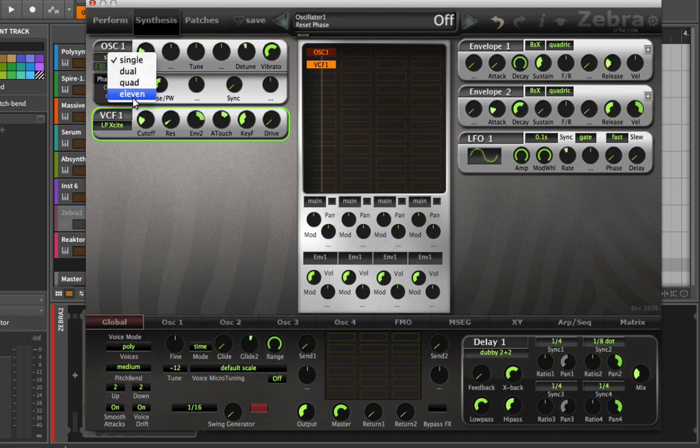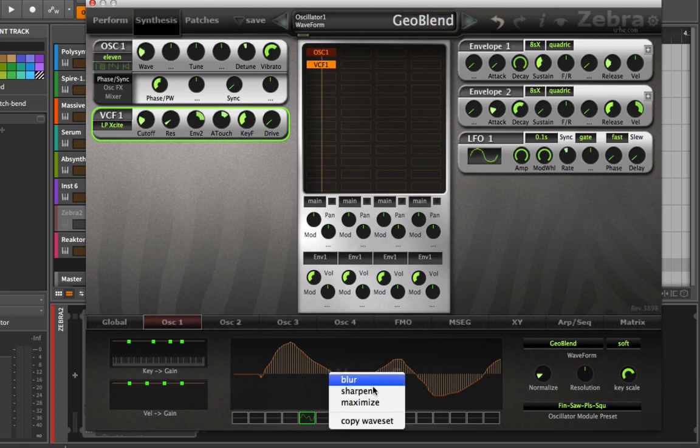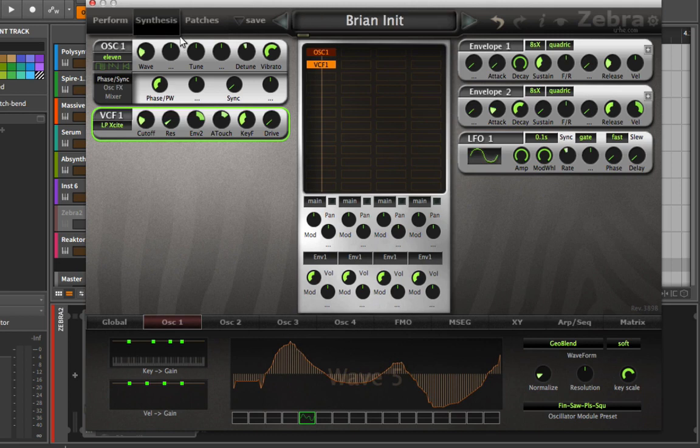And we can go into a mode like 11 voices, and we can actually go and scan between different waves. And you can even go in here and draw in your own wave. I don't remember which is the one that does that, but you can draw it in, and then you can do things like sharpen it or maximize it and so forth, and take things further. And so you can actually scroll through to the different waves.